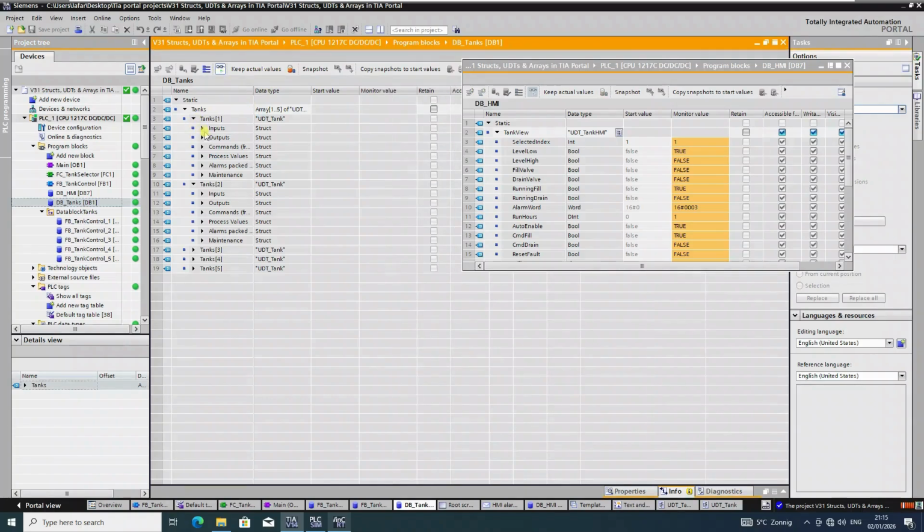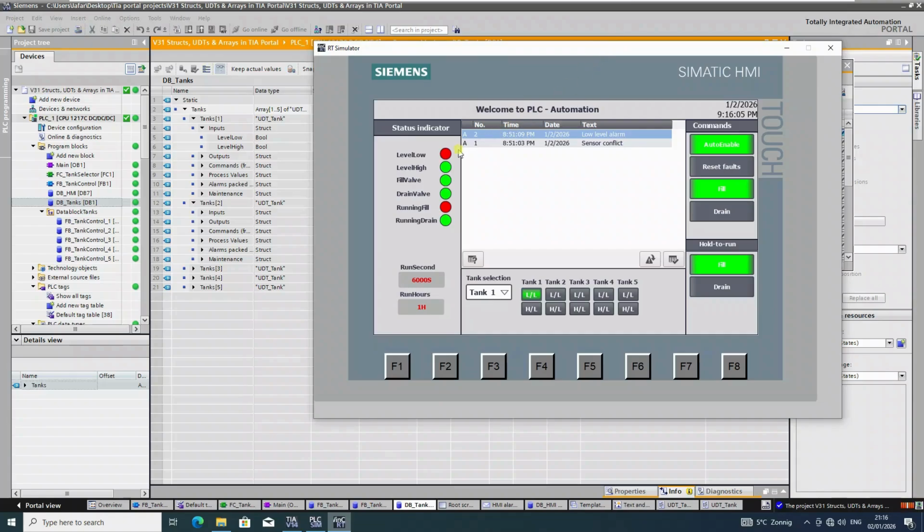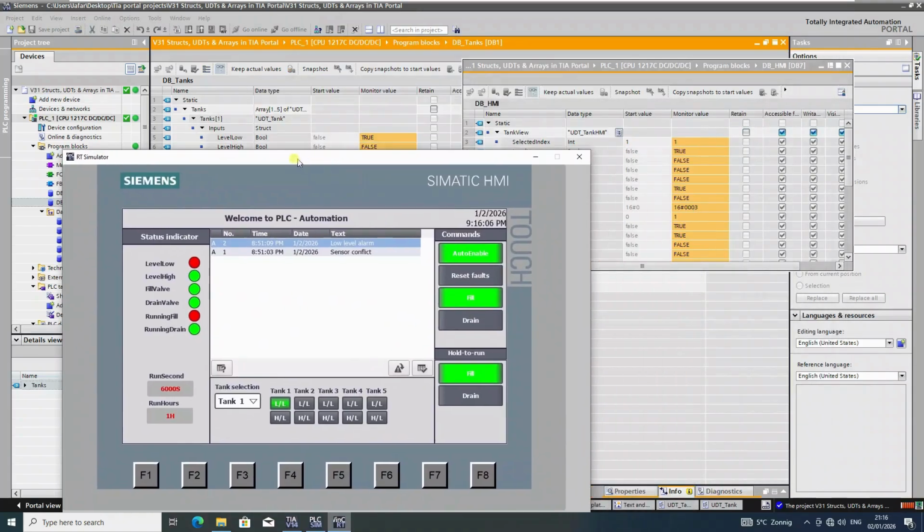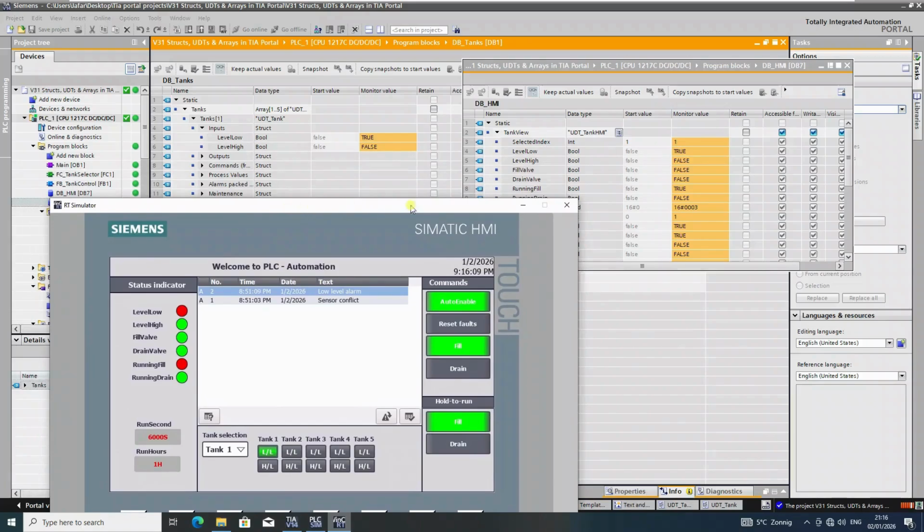HMI integration, very important. In this video you also learn how PLC structures connect to HMI, how to display tank data dynamically, how to select tanks using an index, and how to safely send commands from HMI to PLC. This is the same method used in SCADA systems, industrial HMIs, and multi-machine installations.